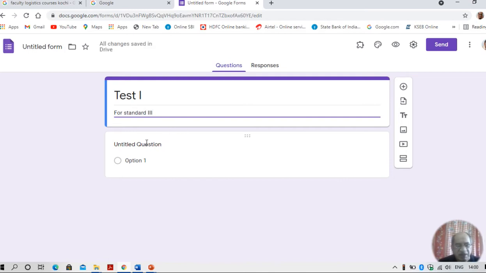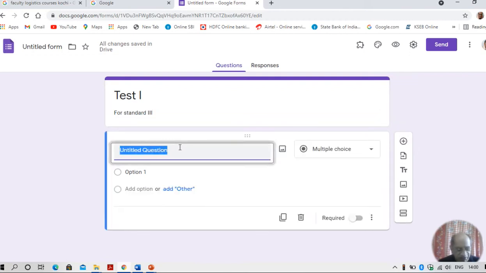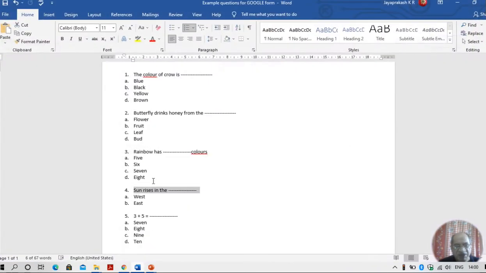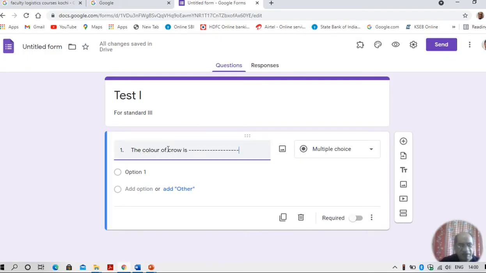What we see there below that is untitled question. It is here we have to type the question. Either you can type question directly from your memory, or you can copy from an already prepared list in Word or Excel. I have a prepared list in Word. From there I am copying the first question, copy and paste here. The first question is pasted.